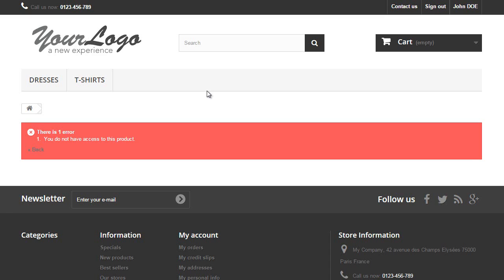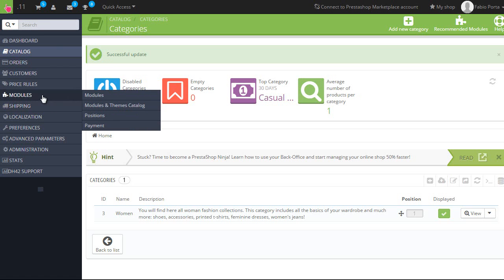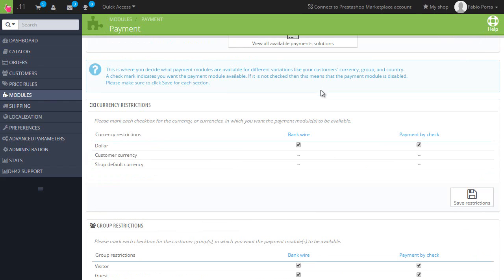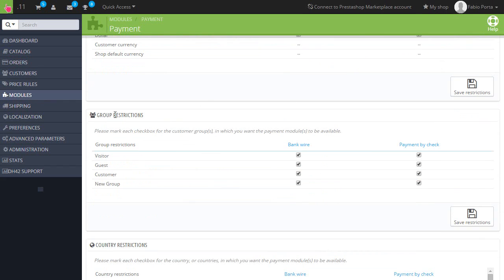Great. So as I mentioned, categories are not the only thing that can be restricted using customer groups. We saw modules can also be disabled. And the third way was the one we saw in the modules day, from modules payment, and that was about restricting payment modules. Scrolling down, as you can see here, we have group restrictions as well. So the very same principle applies here.